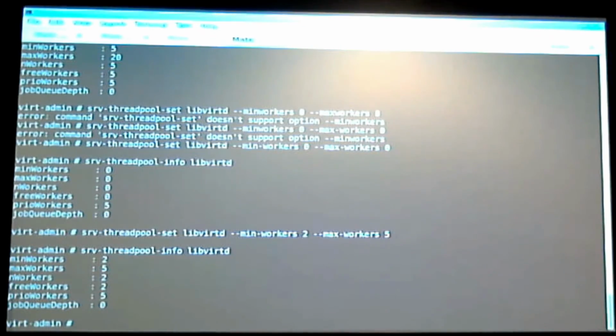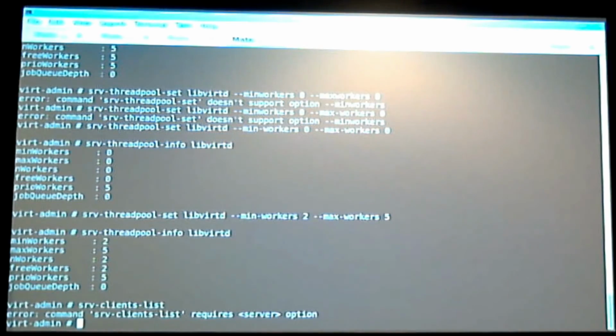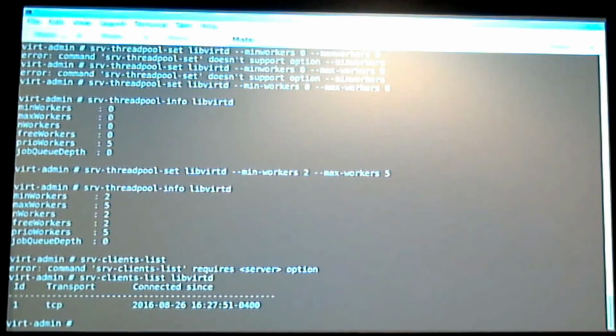I would like to show you the disconnect. I now have one TCP client connected. Let's get some info out of it.